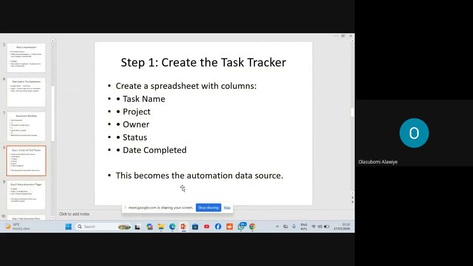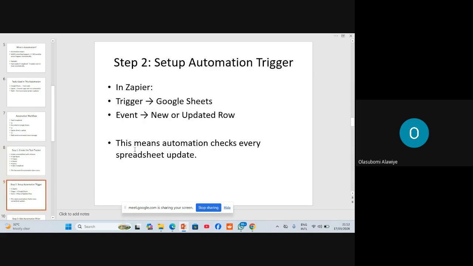The spreadsheet becomes the automation data source. That's where your data comes in. Once the status says completed, an automated message is sent to your Slack account. So now in Zapier, we're going to be setting up the automation trigger.